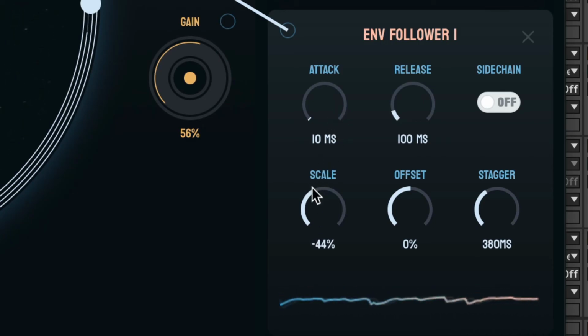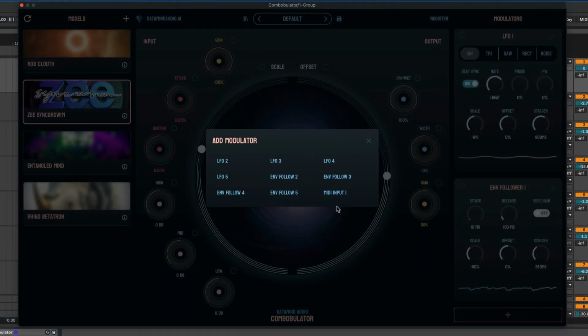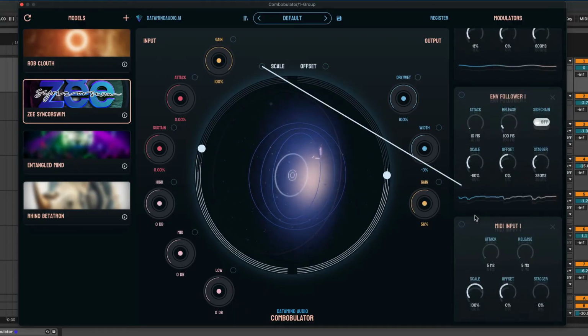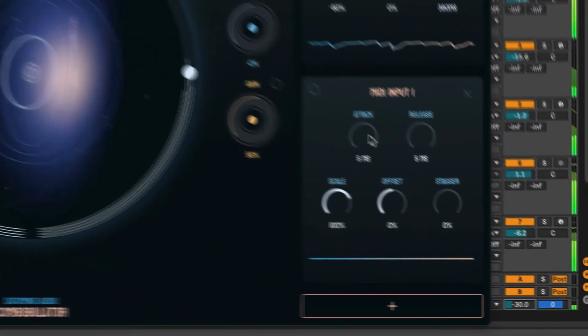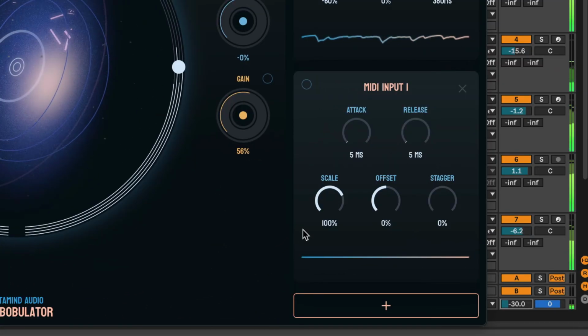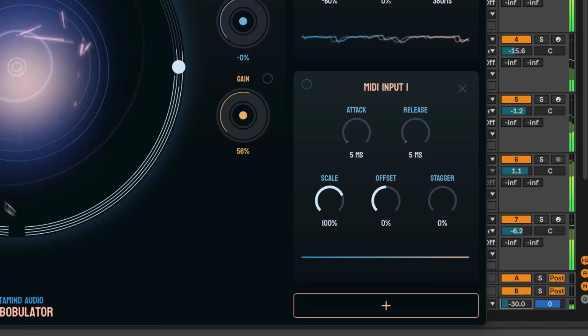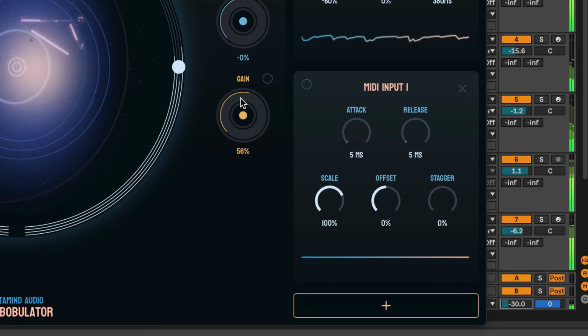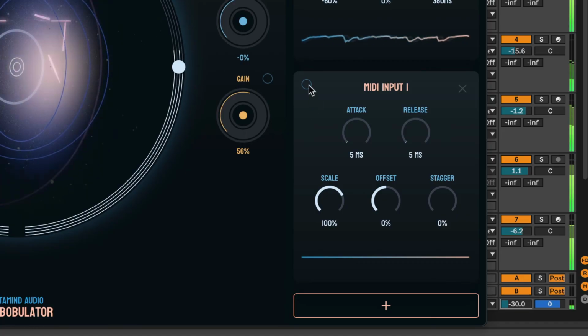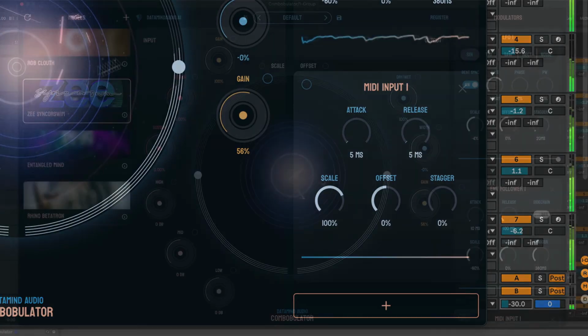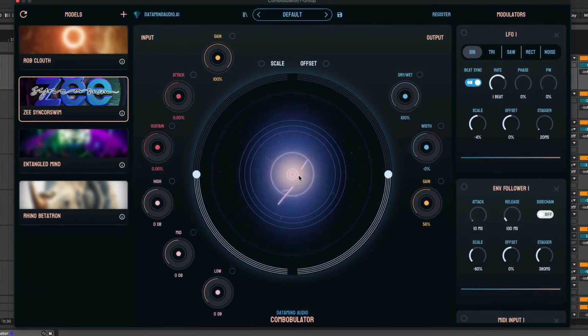We also have common parameters like offset, and we have attack and release. With our MIDI input modulator, we can send MIDI into the Combobulator as a sidechain channel. So if you'd like to further rhythmicize this, we can send MIDI in here and change any of these parameters. Okay, and that's all there is to it.